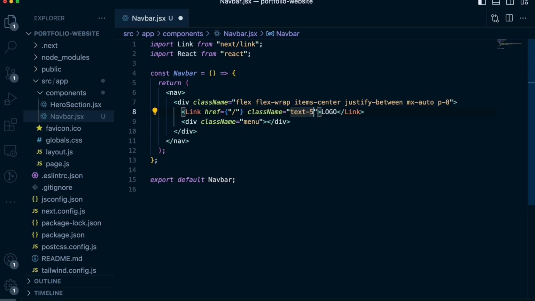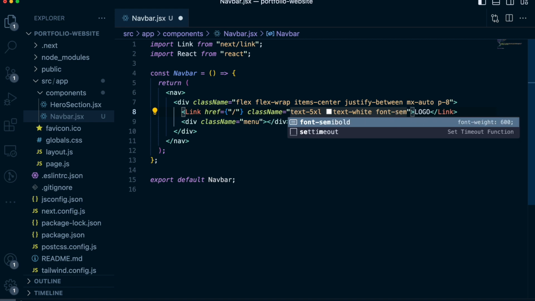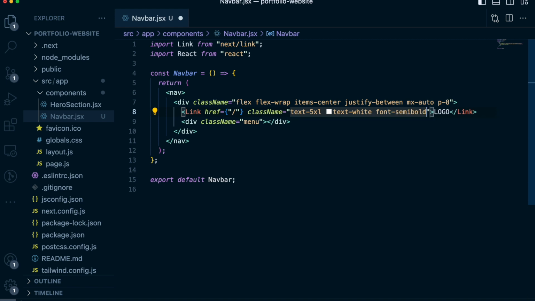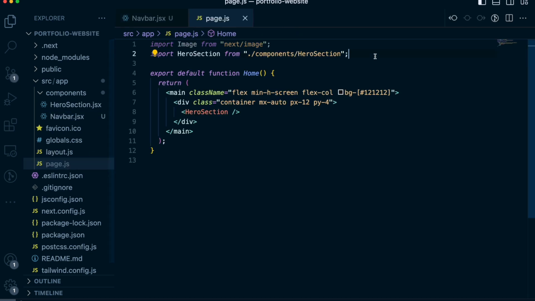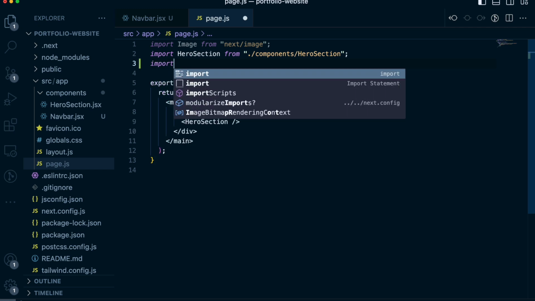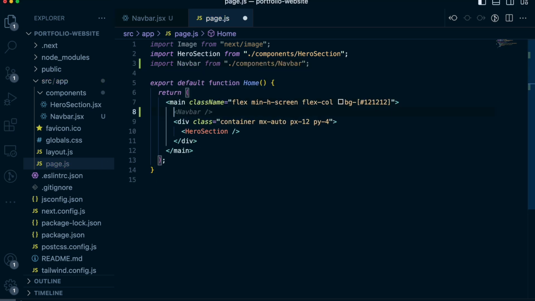And for the link itself, text would be 5XL, so pretty large. Text also color white. Font, we're gonna pick semi-bold. And now to see navbar on the page, I'm gonna go to page.js and add it in there. So we import navbar from components, and then we add before we start the hero section, so all the way at the top.